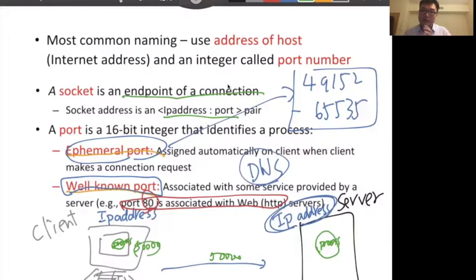The server doesn't need to make a guess. So in this case, you can use any number you want. You don't have to use a well-known number because you will tell the server what your port number is to build this connection.